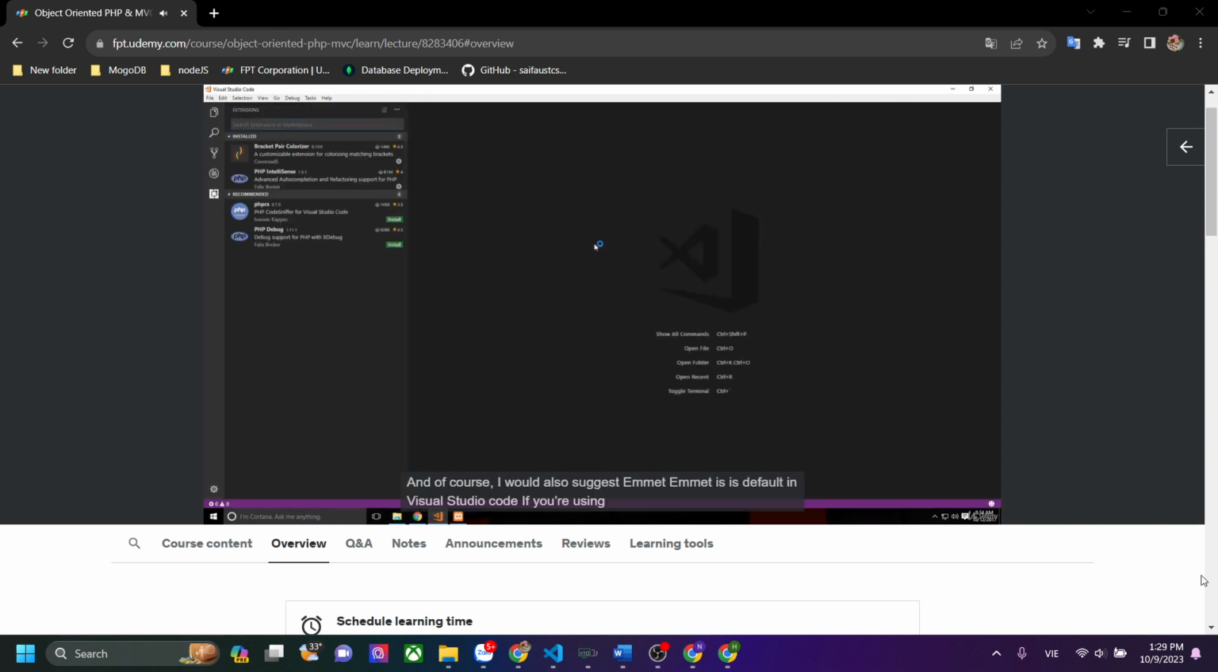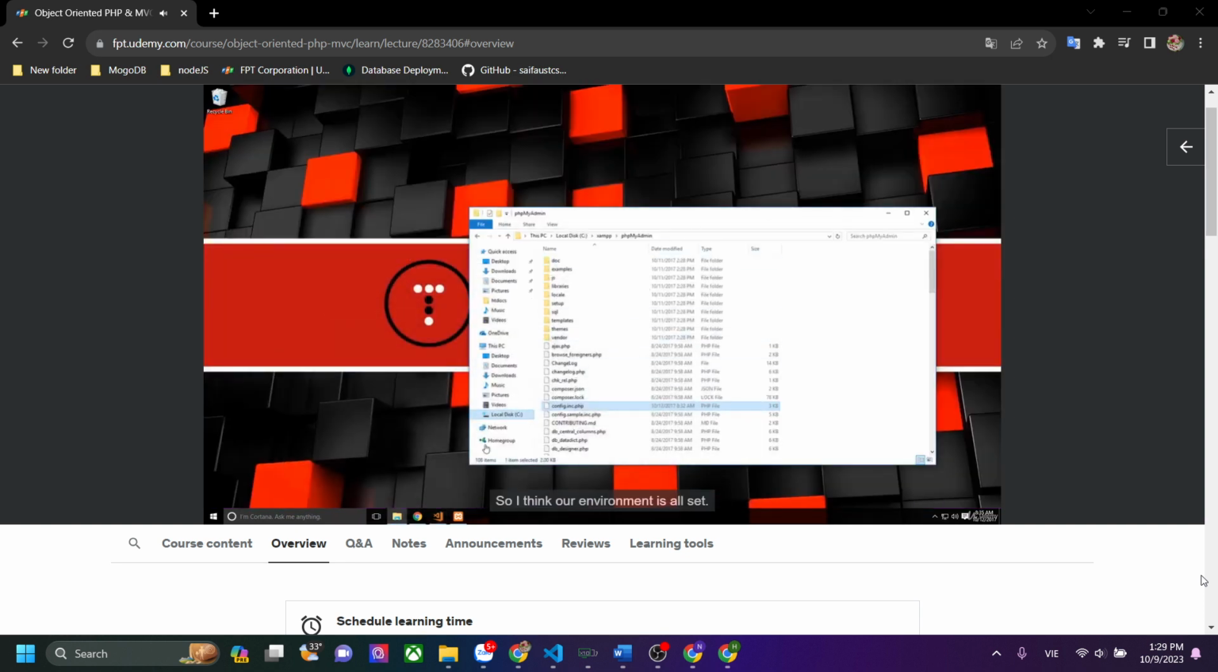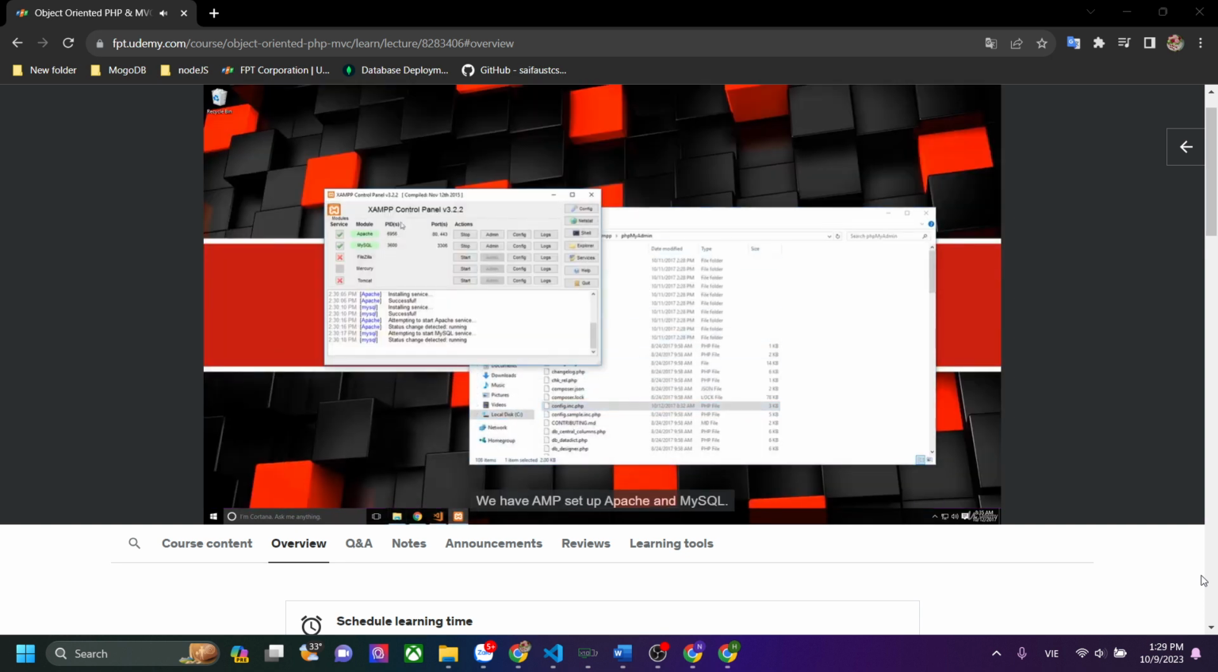Okay, and of course, I would also suggest Emmet. Emmet is default in Visual Studio Code. If you're using Atom or Sublime Text or something like that, you'll have to install it separately, but I would look into that as well. That allows us to use really nice shortcuts for HTML and CSS. All right, guys, so I think our environment is all set. We have XAMPP set up, Apache and MySQL, they're both installed as a service, and we're ready to move on with the course.